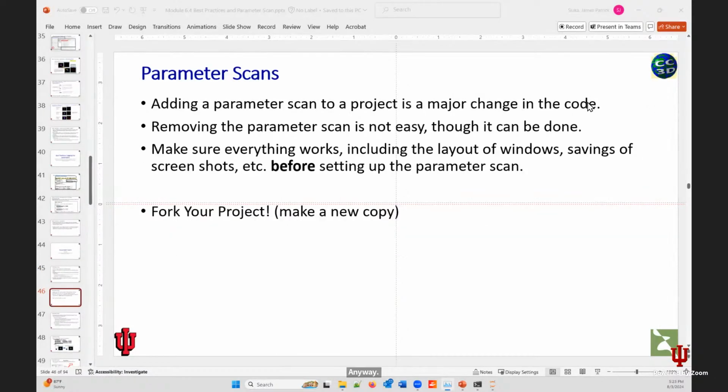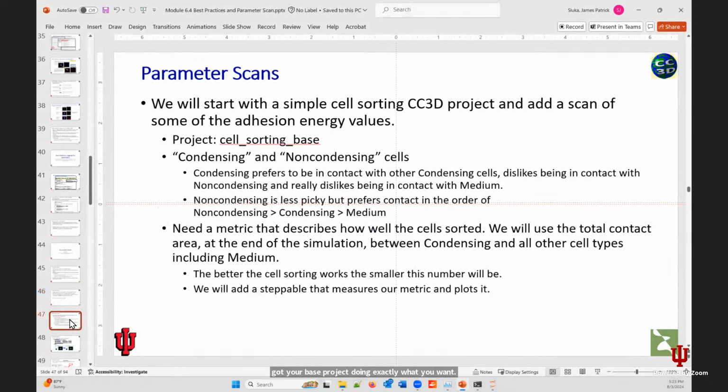Adding a parameter scan is a major code change. You can remove a parameter scan, but it's tricky and error prone. So before you do the parameter scan, make sure everything is working exactly like you want it to in your code. That if you're saving screenshots or anything like that, that it's doing it exactly right. Because it's really difficult to troubleshoot something like screenshots when you're actually doing the parameter scan. So the best way to do it is just fork your project. You've got your base project, it's doing exactly what you want. Make a copy and convert that copy into your parameter scan.